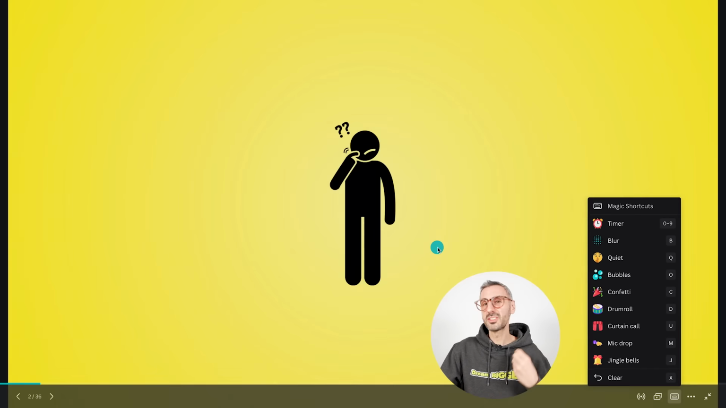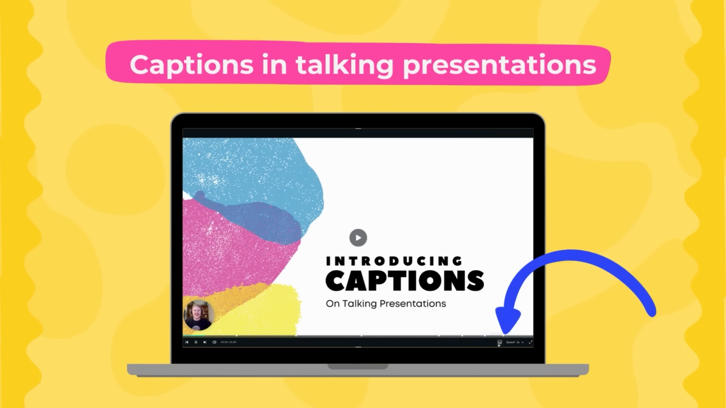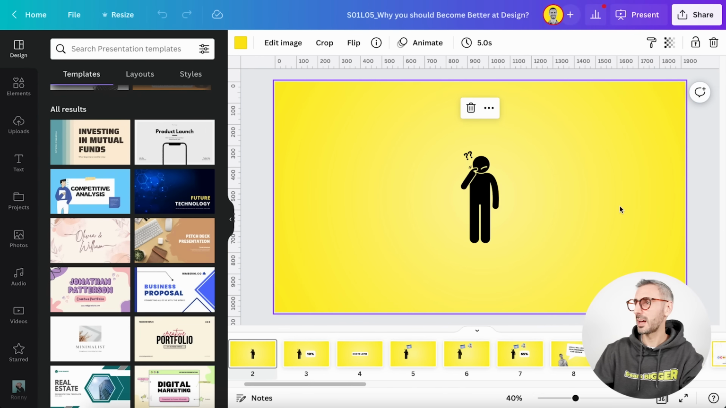So there you go, just a little improvement when it comes to magic shortcuts. You can now find this convenient menu right here, just summing up all of the different magic shortcuts. So well done. All right, let's move on to the second new feature related to presentation still. I'm talking about captions in talking presentation. For that, I'm going to use the same presentation here, since we are still working with presentation.